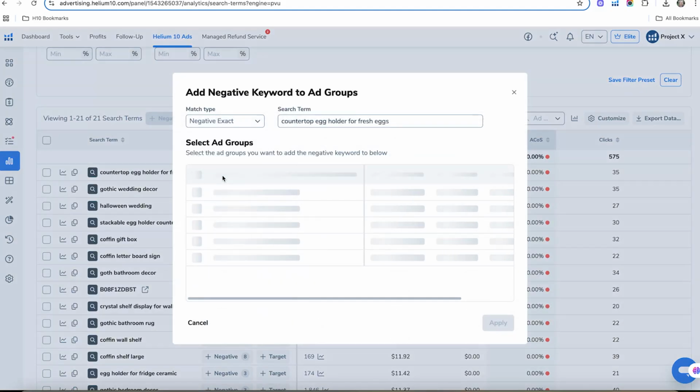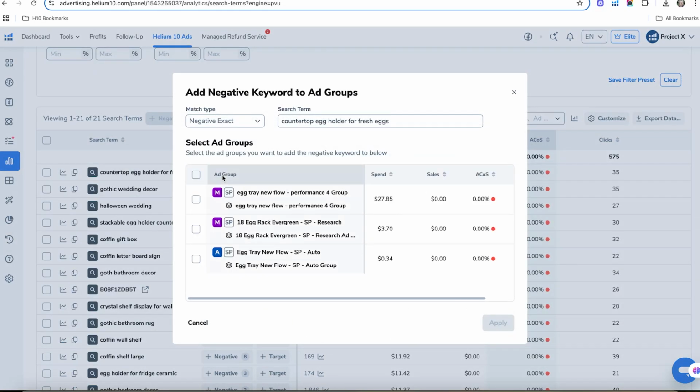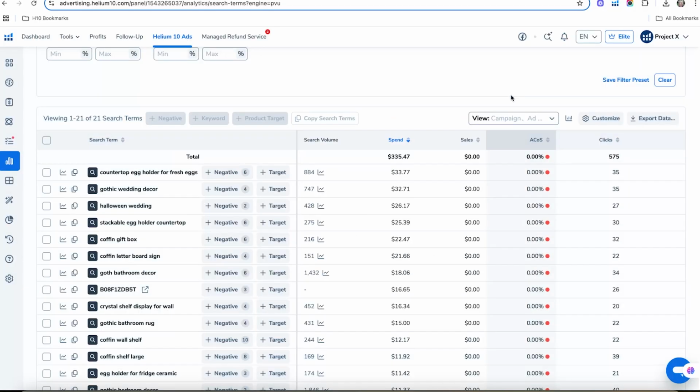So if we click on negate, you can actually negate those keywords in whatever ad groups that you want. Most of the time, I like to just negate them in the automatic campaigns or the broad campaigns. Manual, you've kind of set those up, but it's up to you. It really depends on what your strategy is and how you want to do that.